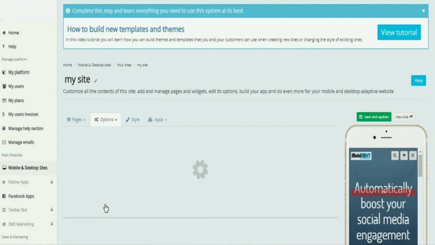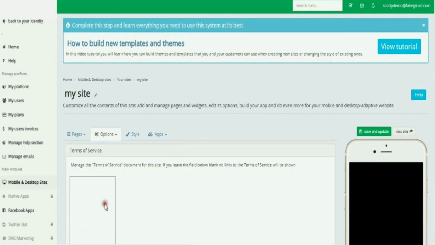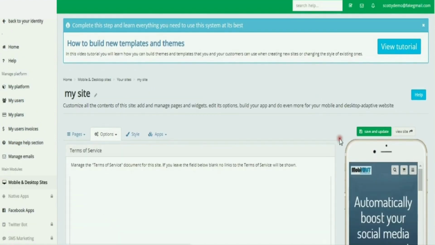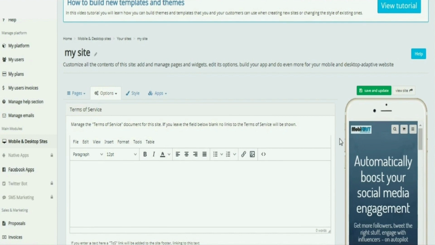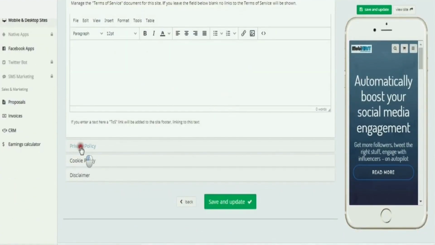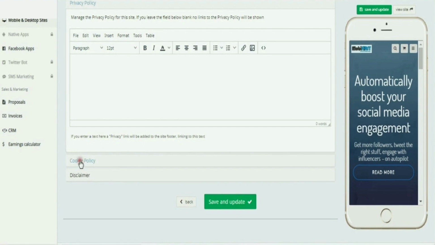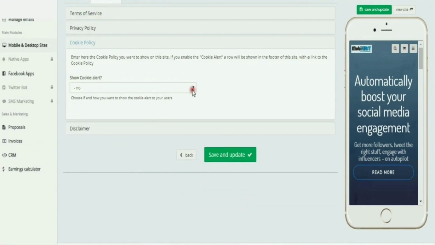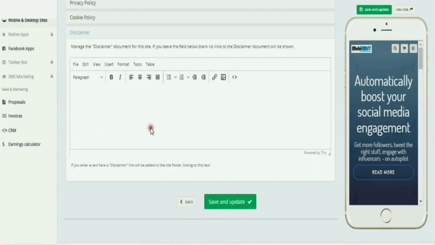Okay, next one, legal and privacy. It's exactly what it sounds like. This is where you can now manage your terms of service. You put it right in here. You have a privacy policy, cookie policy, show the alert, disclaimer. So there you go. You would already have this information, and again, you would just copy and paste it.